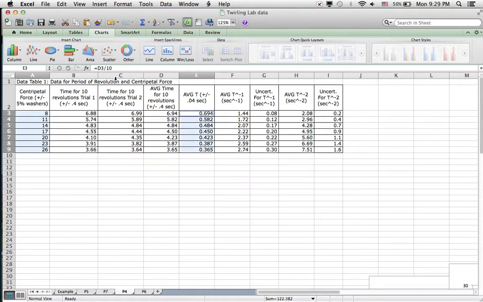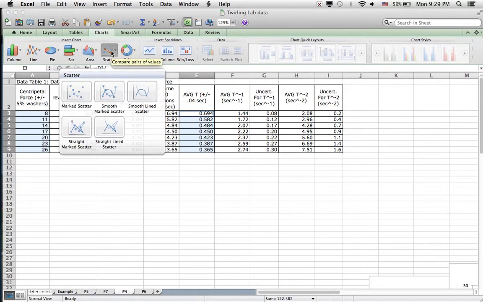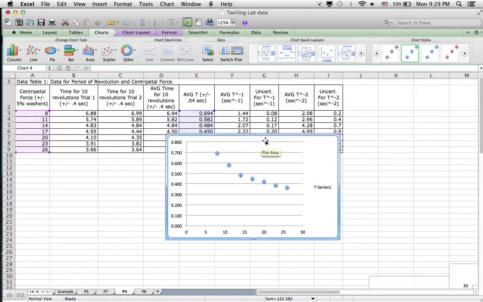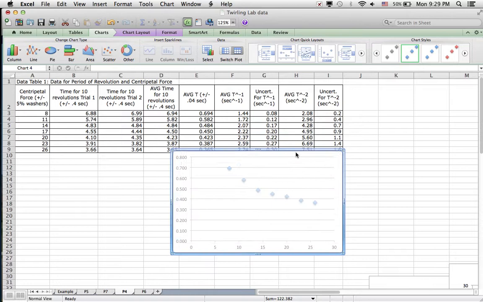Okay. Then I go up to charts, and what I want to do, always in physics, is a scatter chart. So I click on this. I want marked scatter. It comes up and looks all pretty and nice. First, we don't need the series, it just takes up real estate. But the problem is that I want the centripetal force on the y-axis, and as you can see from these numbers, this is clearly the period. So I need to switch these.